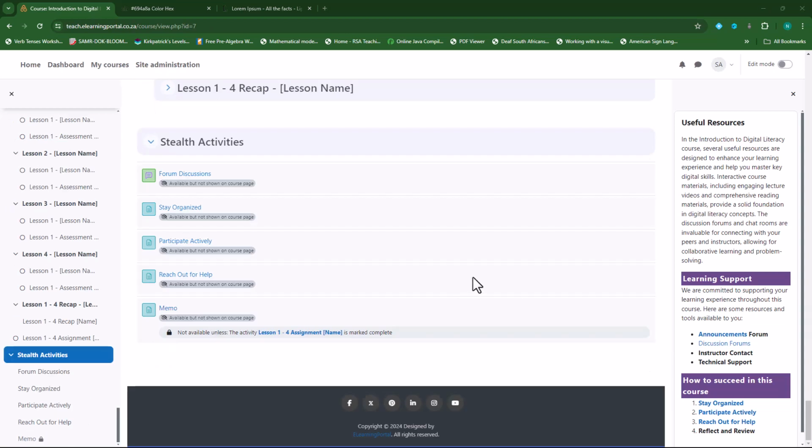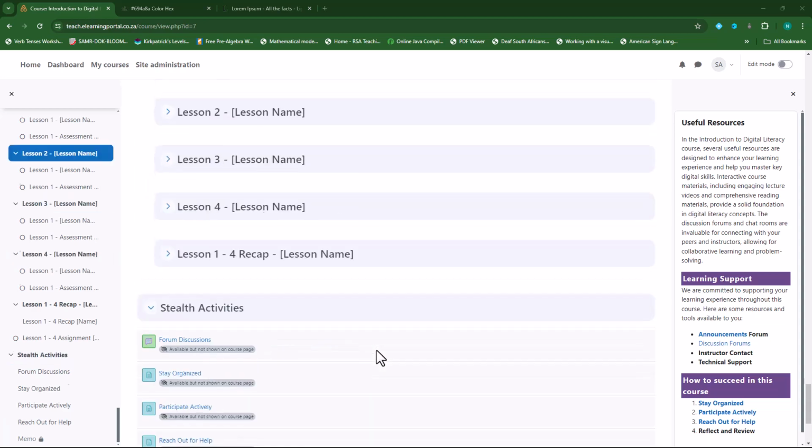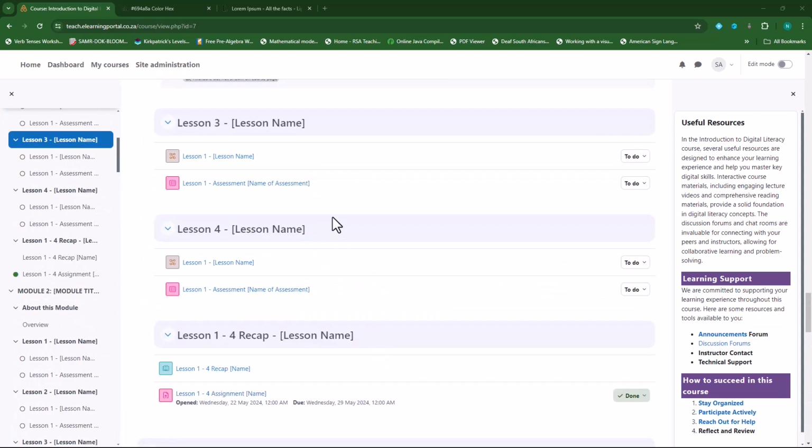I can see the assignment there. So the second benefit of using the stealth mode or the stealth activities is to provide conditional access to resources. So here you can add any resource, and you can make it available as soon as the students complete a certain activity within your course.